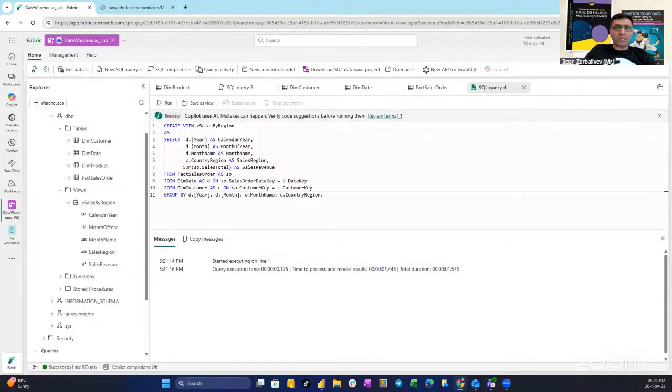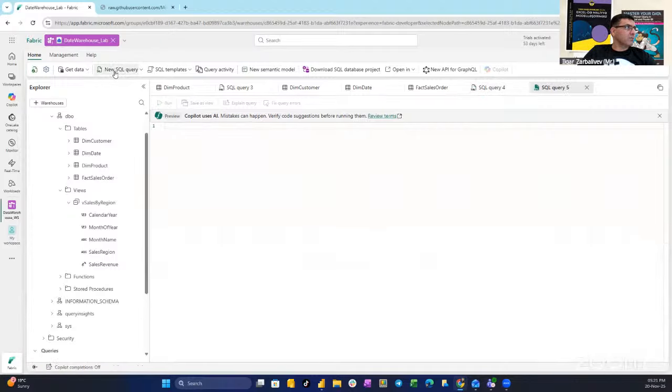Okay, now what can we say? We can now, from this newly created view, get some output, some data. We can query it just with a select statement. So here I'm going to say new SQL query, and I'm going to copy and paste this SQL statement. So select calendar year, month name, sales region, sales revenue from the sales by region view, and order by calendar year, month of year, and sales region.